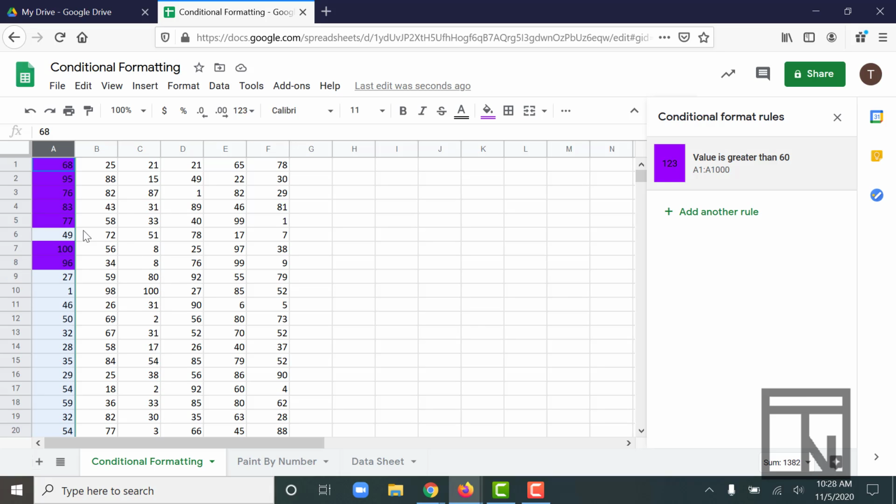So now I've changed the fill color on these cells, but the fill color isn't connected to the cell itself like we've done in the past. It's connected to the number in the cell. So as long as the number is greater than 60, the color in that cell will be purple.